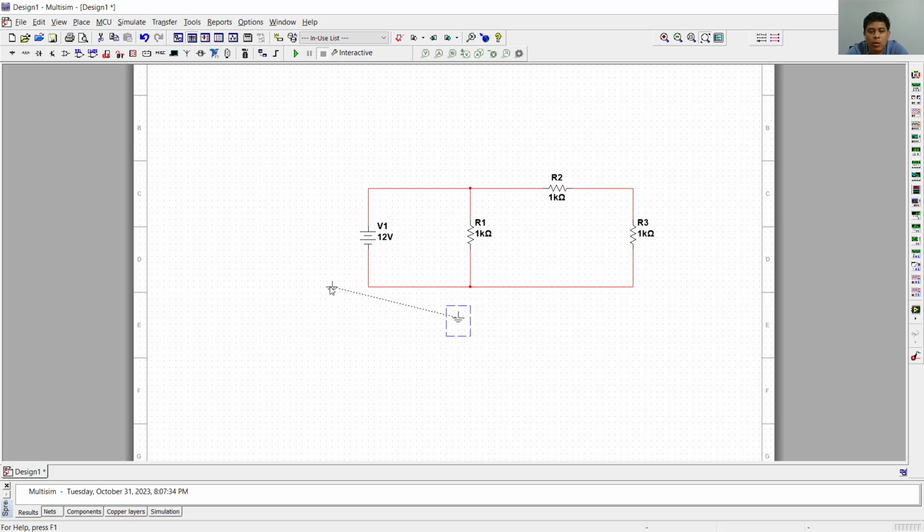Where does the ground go? The ground will always be connected to the negative polarity of a source. So negative polarity is here. Remember, positive polarity was the long bar, then a small bar indicates negative, then a larger bar, and then a smaller bar again. So this can be connected here, can be connected this side, then here, here, here, here.